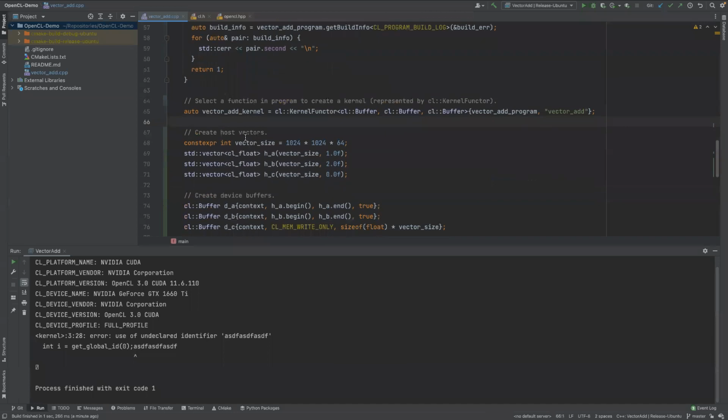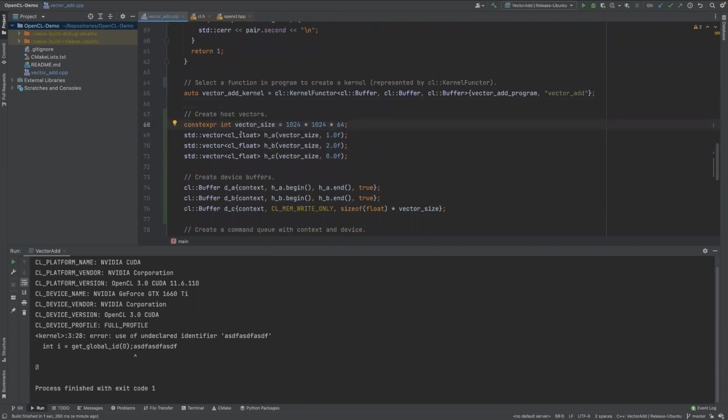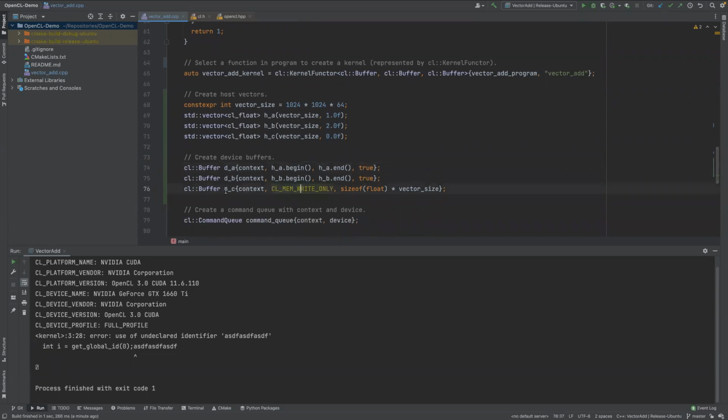And after that, we are going to create host buffers and device buffers. We first create host buffers via std vector, and then we create device buffers. So we simply transfer the data from host memory to device memory through the construction of buffer DA and DB, by using the iterator of std vector. And we also specify the third buffer DC to write only, since we only need to write the result to this buffer. We don't need to read anything from this buffer.